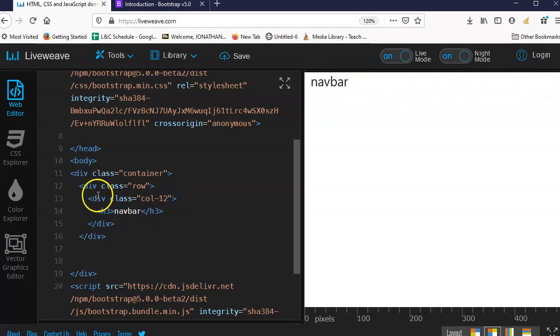So each row has 12 total columns in it. Right? So 1, 2, 3, 4, 5, 6, 7, 8, 9, 10, 11, 12. All the way across. So I made this one so that it is a full 12 columns. And then we're just going to do the same thing for the next row.